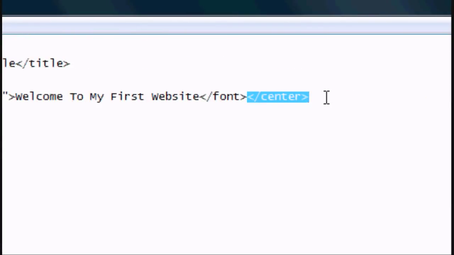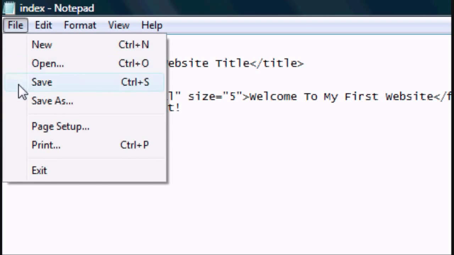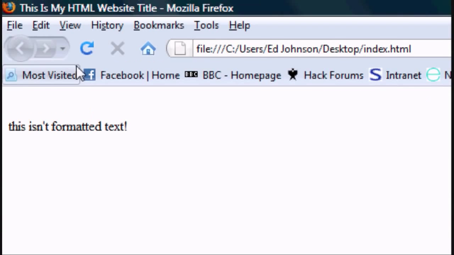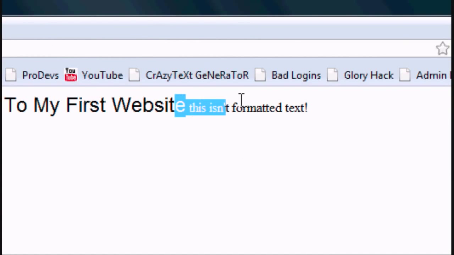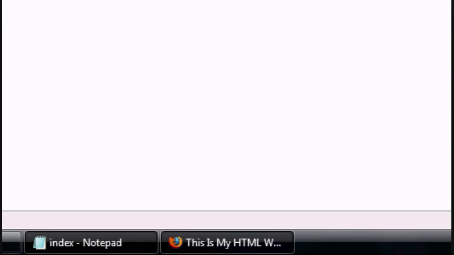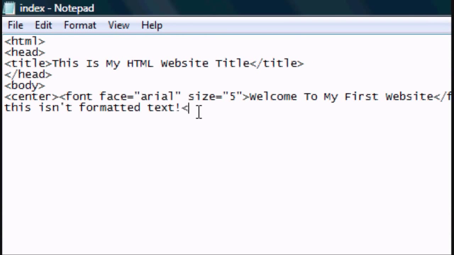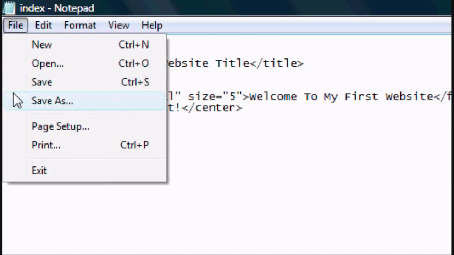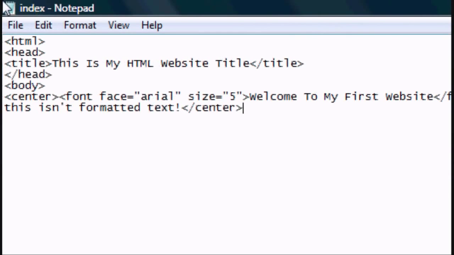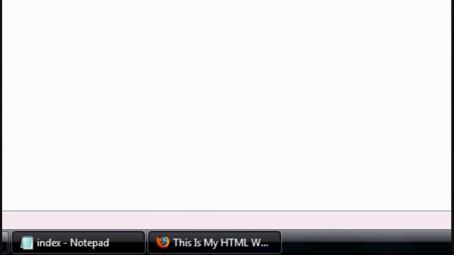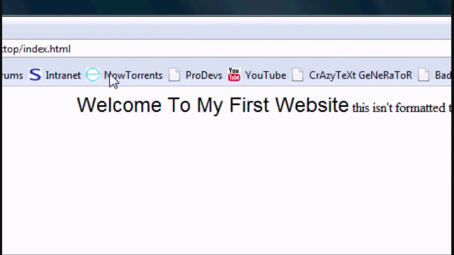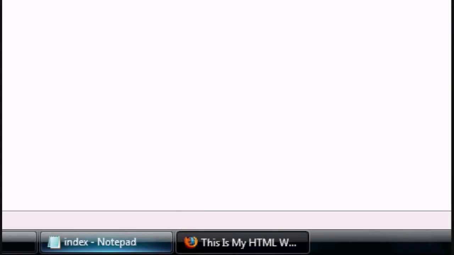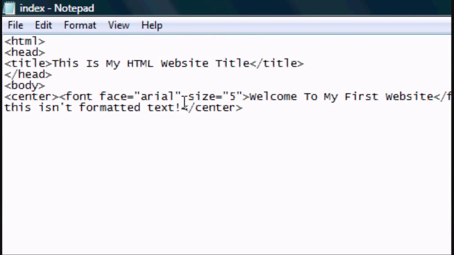So we're going to delete that, and everything in between the center tags is centrally aligned, but we haven't closed the center tag, so everything in the code would be in center. As you can see, it's gone to the center. And now we're going to close the center tag, so everything after that won't be in the center, if you see what I mean. Press File, Save, and refresh. This isn't formatted text. Well, it is now because it's in the center.